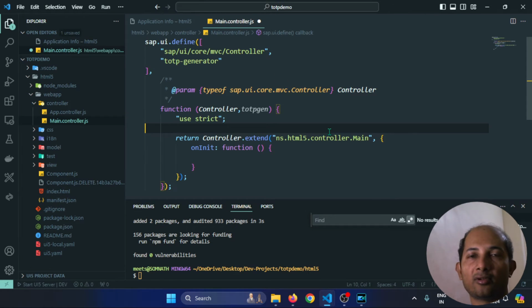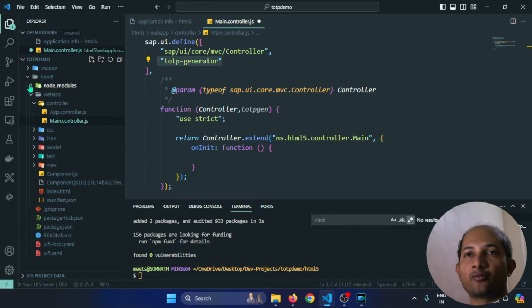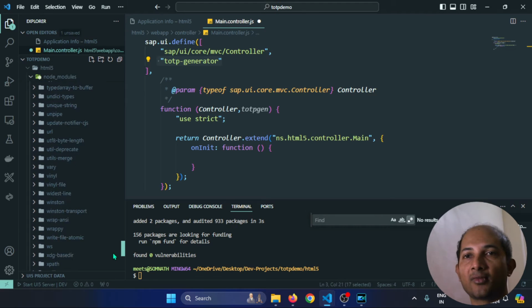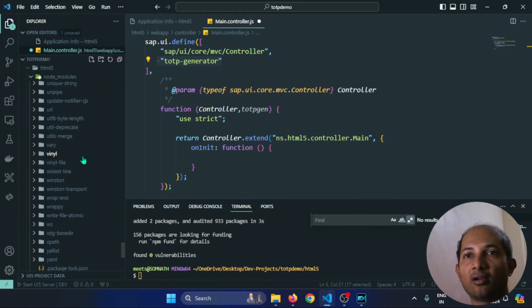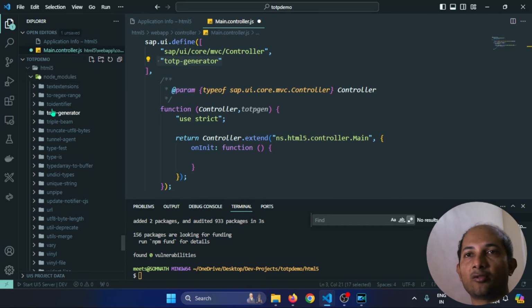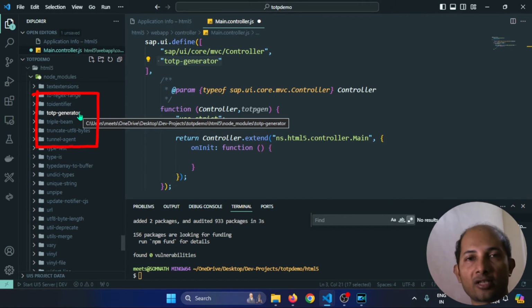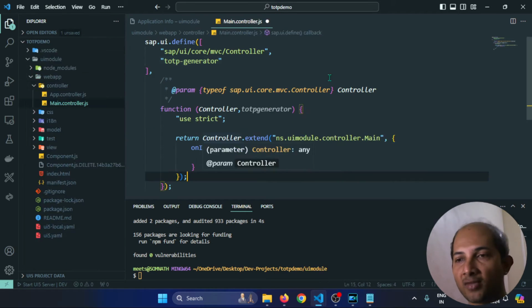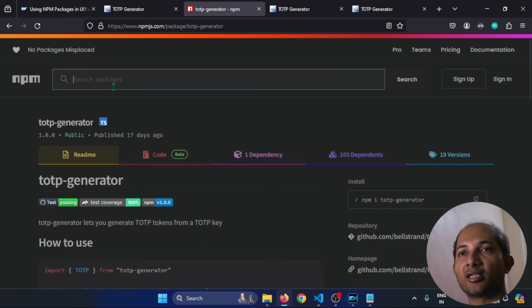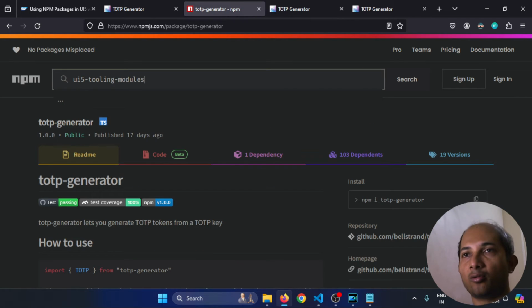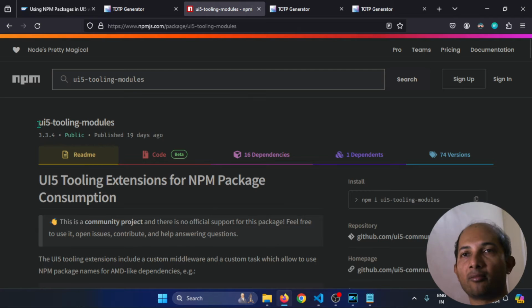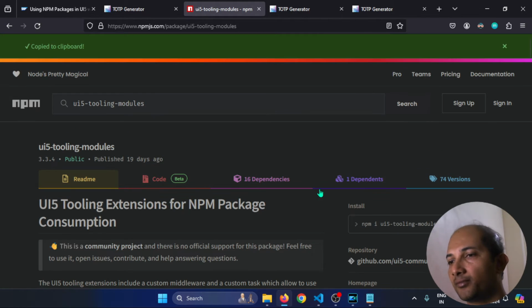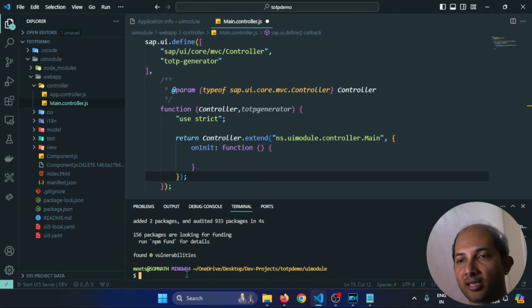Now the question is how UI5 will come to know that the TOTP generator is added to the node modules, because if you open node modules and scroll down a little, you will see this TOTP generator over here. But how will UI5 come to know? For that we need help from one of the UI5 tooling modules. So go back to our npm site, search for UI5 tooling modules and press enter. This is the particular module that you are going to use.